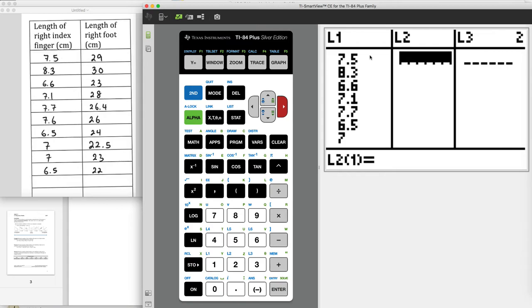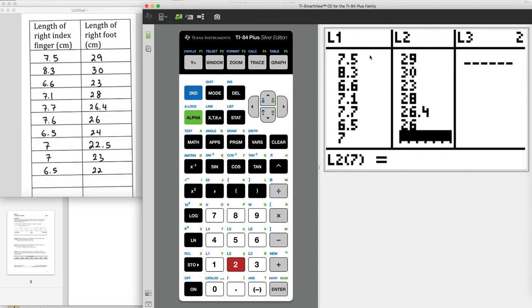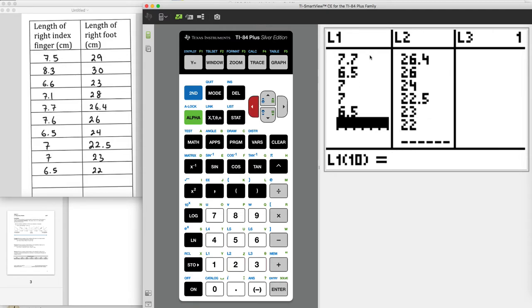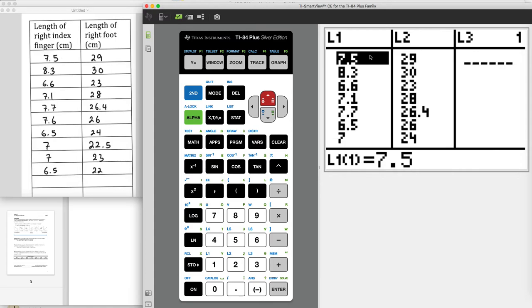Now I'm going to continue on with 29, 30, 23, 28, 26.4, 26 flat, 24, 22.5, 23, and 22. Okay, notice that somewhere there's a mistake because the dimensions of the two lists are off. So I'm going to go back through and just double check my data. All right, so 7.5, 8.3, 6.3, or 6.6, 7.1, 7.7. Okay, so I forgot a 7.6 there.